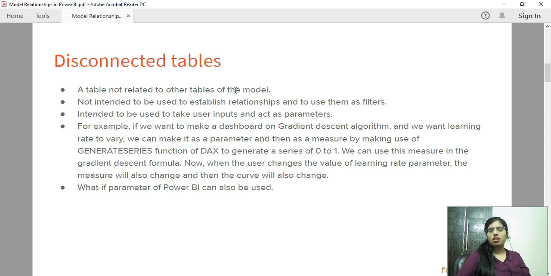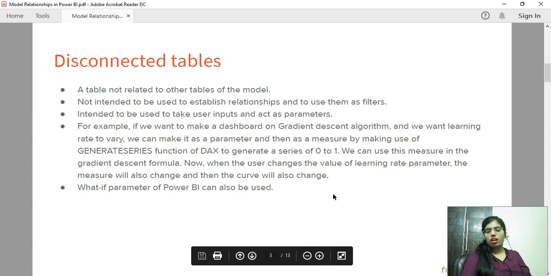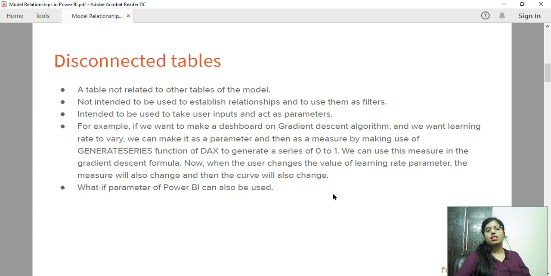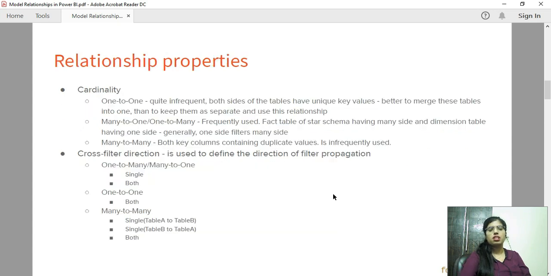You can also use the What-if parameter of Power BI. This is another feature. We will talk about it very shortly in the next video. So this is how we use disconnected tables. This is the usage of disconnected tables.